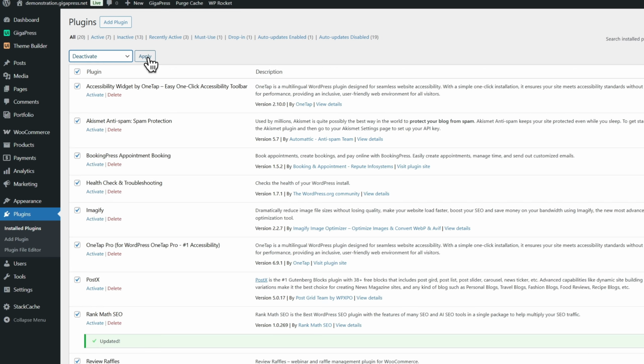Now, reactivate each plugin one at a time. Activate the first plugin, test your site. If everything works, activate the next plugin. Repeat until the error comes back. The last plugin you activated before the error returned is likely the culprit. Once identified, consider looking for alternative plugins, updating to the latest version, or contact the plugin developer for help.